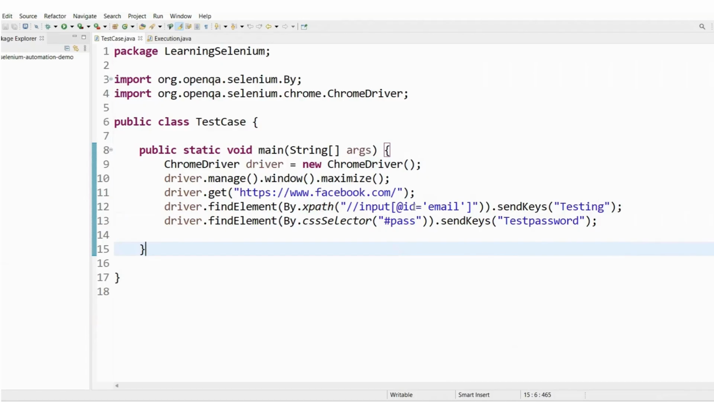Here we are passing an ID equal to email, right? Then we are using a sentence. Same way for the next element, that is a password. What we have done, we are using a CSS selector. So if we are passing this one, what is that?